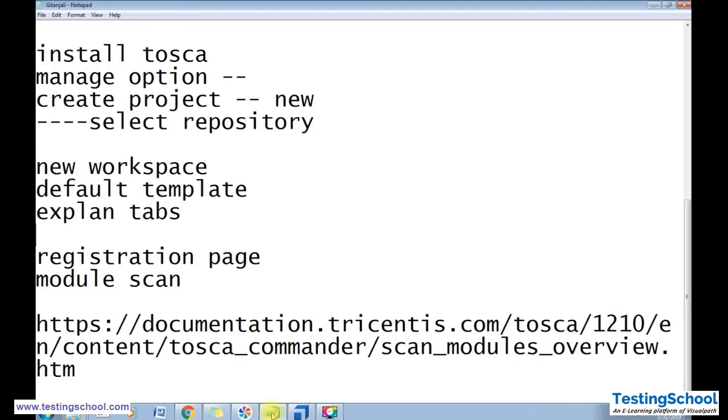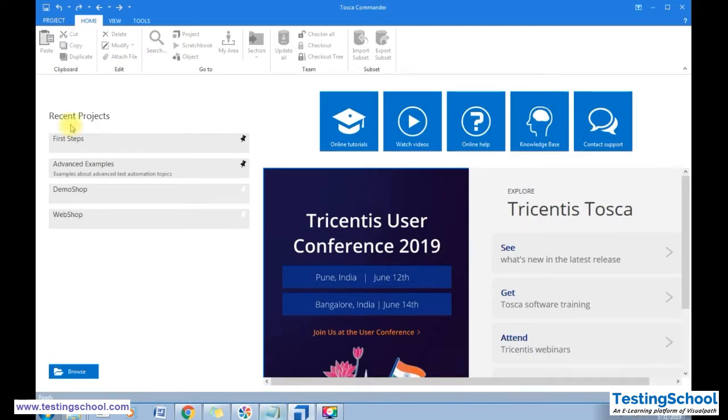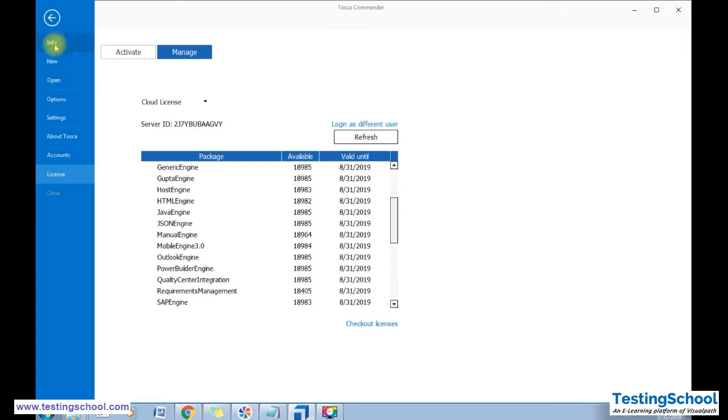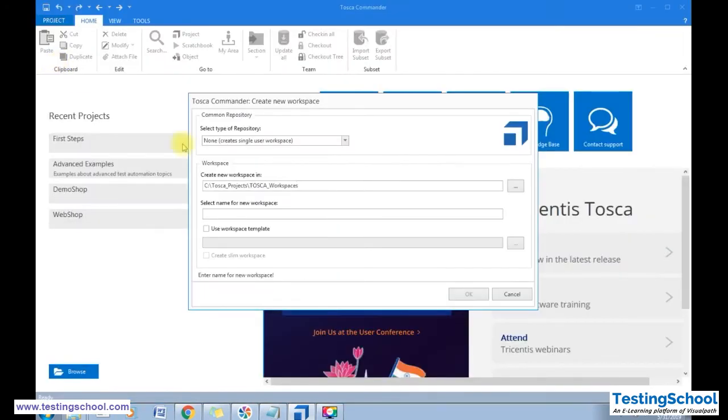Once this is done, my Tosca is up and my license is working properly, then I need to create a new project. To create a new project: file, new project. One thing if you observe, this is called a workspace window. This workspace window has some fields. The first field is asking you to select the repository.